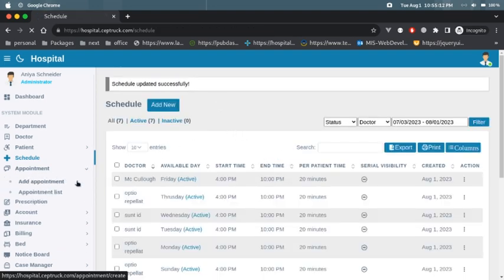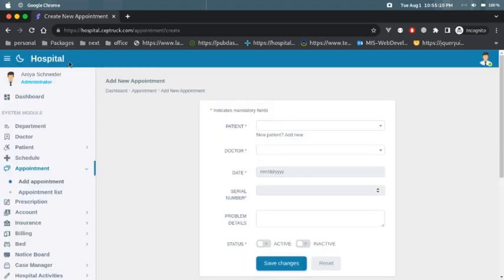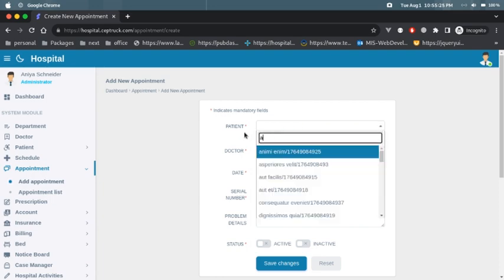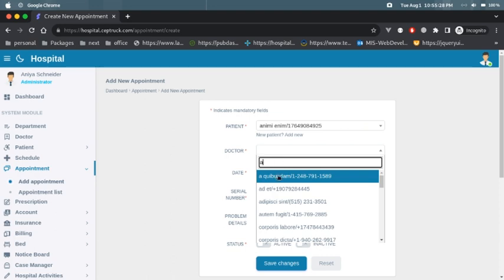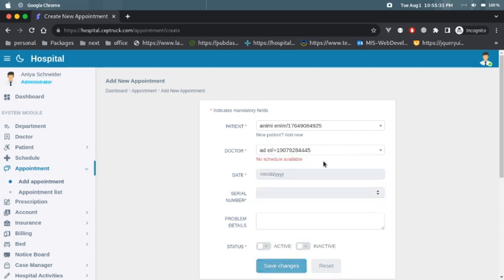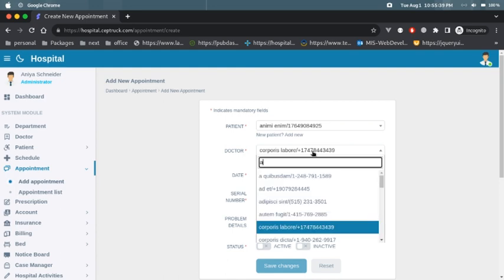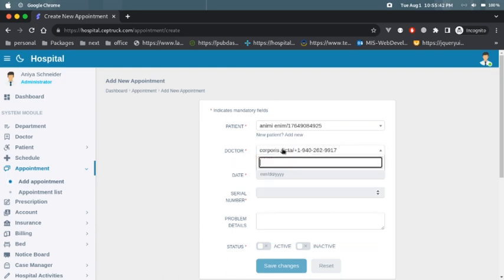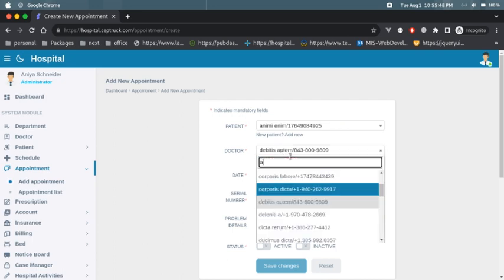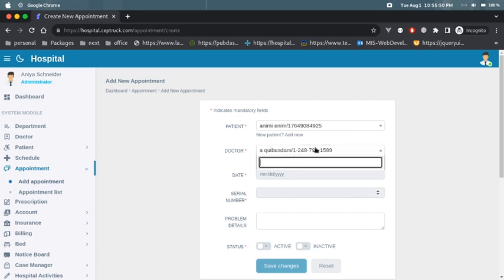And look at that. This is the appointment section. We can add an appointment for a patient. So it's loading. My server is a bit slow, so just ignore it. For an appointment, we have to choose a patient and doctor, and there is no schedule available for the doctor. Now choose again. No schedule available for the doctors. Change doctor. No schedule available.